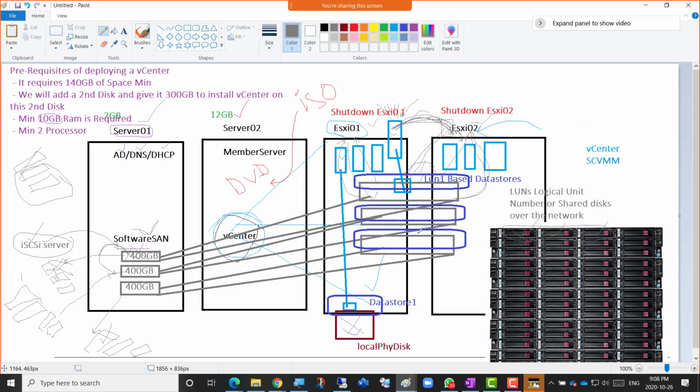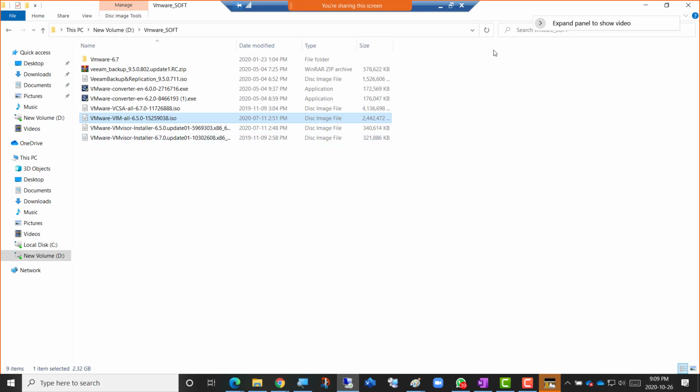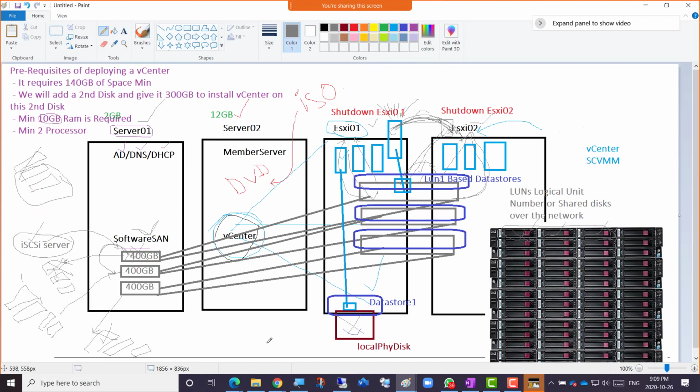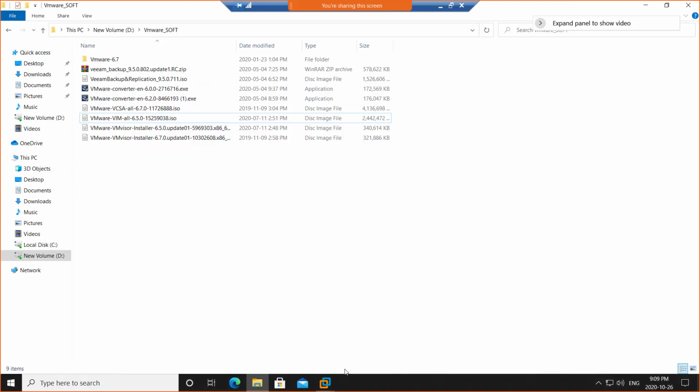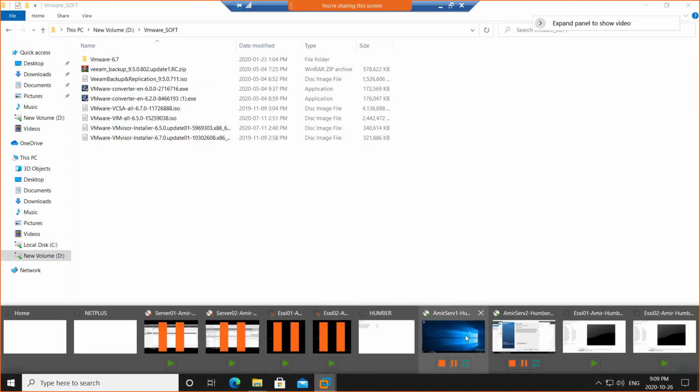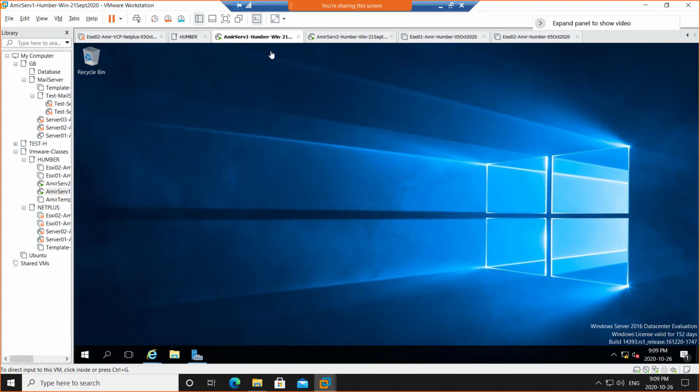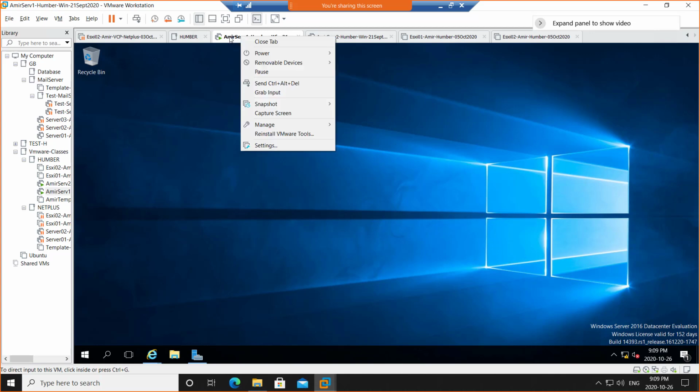So hopefully, if you have further questions or discussions, let me know. Otherwise, we can do this lab now. Software SAN, right? So let's go ahead, guys. Here on server 1, we need to add the 3 disks. So let's right click here on server 1.